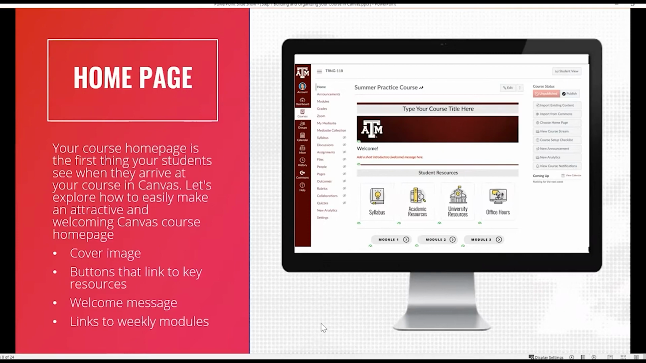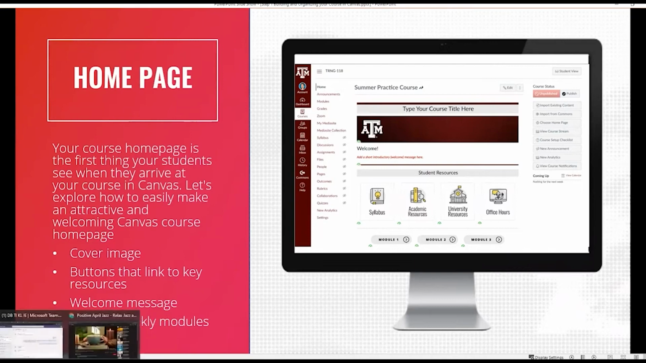Okay, so from here on, we're going to start navigating back and forth between my Canvas practice course and the slide deck. Let's navigate to Canvas.